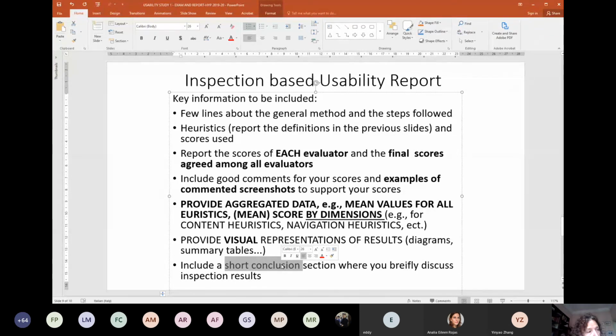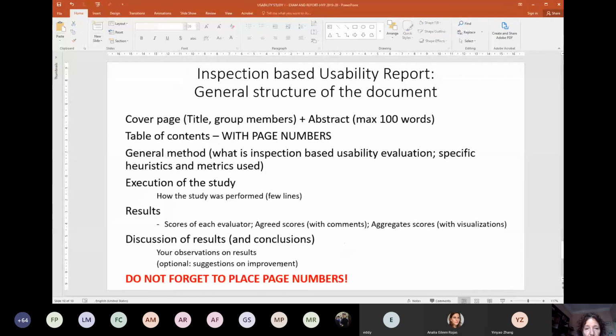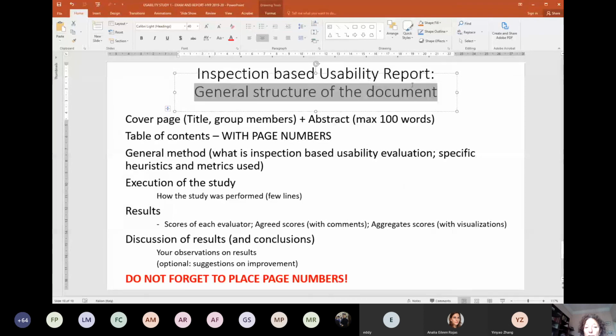I'm selecting an example of a good inspection report done by previous students. I haven't posted it yet on BIP. It will be posted by the end of the week. I need to select some parts and to correct some parts. Anyway, this is how I expect the general structure of the document.